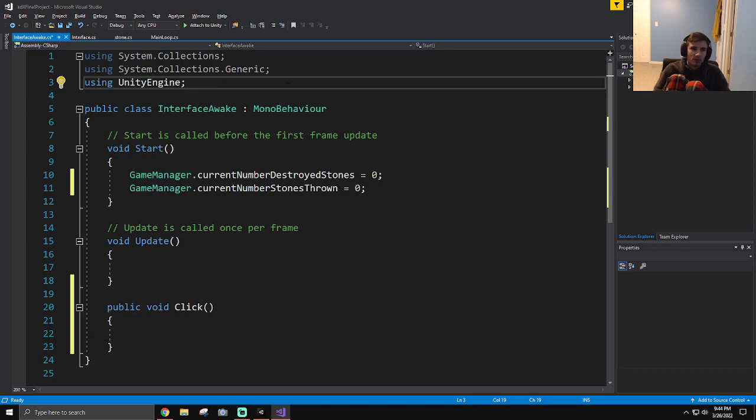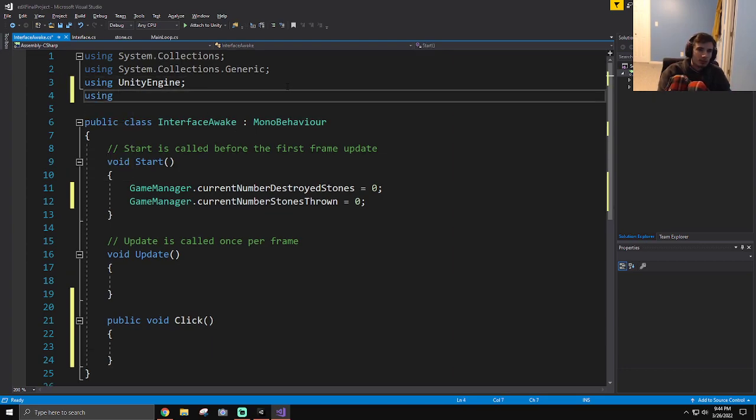Scene management, using UnityEngine.SceneManagement.